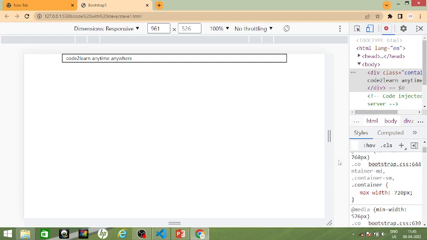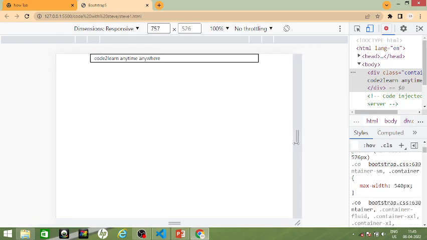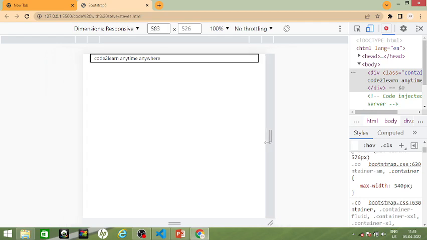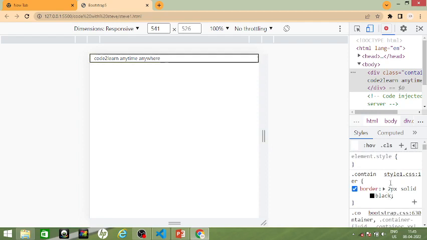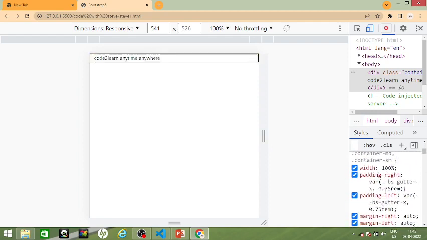Now if I decrease more here, you can see it is medium screen. See, now it's come to 540 pixel. So 540 pixel is for the iPad or tabs. As I decrease the screen size, the container width also decreases. You can see. Now it's come to the extra small screen size. Now here the width is 100%.